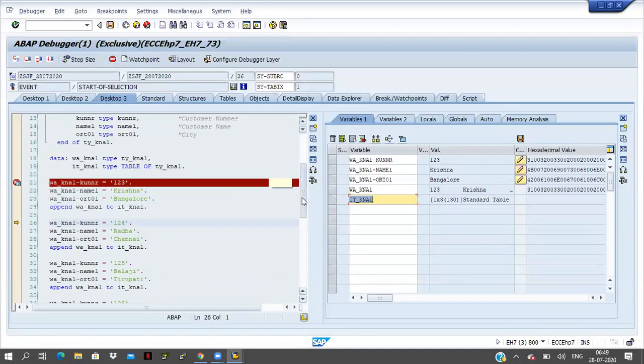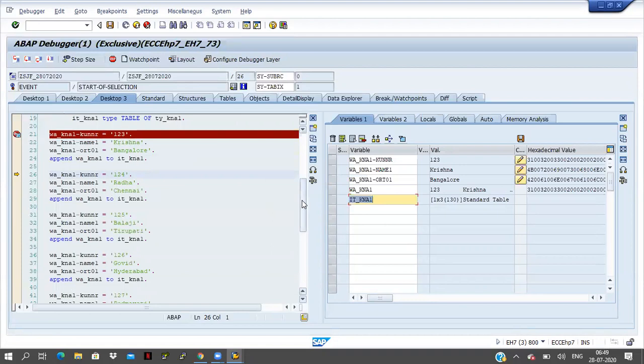Now my requirement is, you are keeping the breakpoint at some line number because you want to stop the cursor at one particular line. But now my requirement is that I have to stop the cursor based on a condition. Now my condition is, if the customer number equals 126, at that time the cursor should stop at that place.